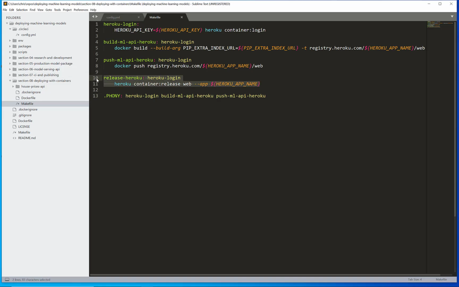Time now for a quick thought experiment. What do you think this Heroku container release web command is doing under the hood? Go ahead and pause the video, have a bit of a think about it, and then when you return, I'll walk you through it.